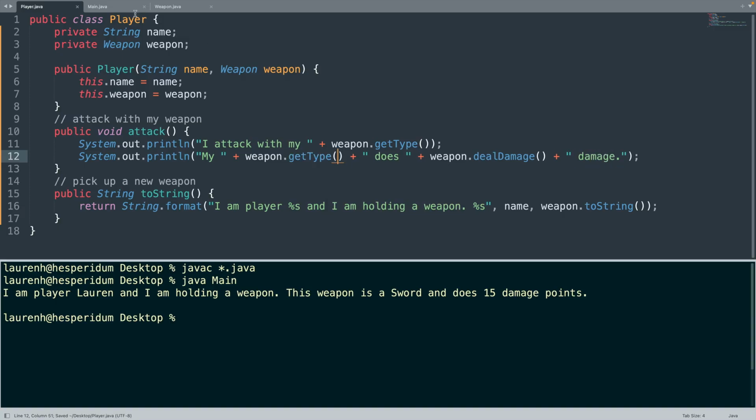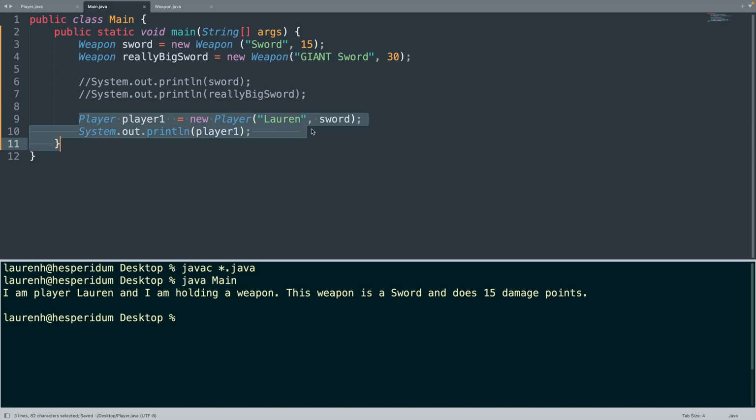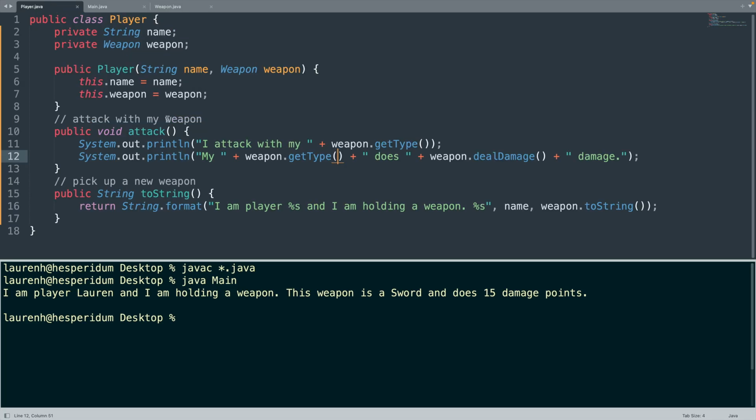There we go. All right, in order to test this, I should come over here and actually call player 1. Player 1 is going to attack. And as we know, based on what we just saw, player 1.attack should call the attack method for the player. So let's hop in and see. It should print out, I attack with my, grab the weapon I'm holding and get its type from it, sword in this case, and then system.out.println, my sword does, grab the damage amount, 15 damage.